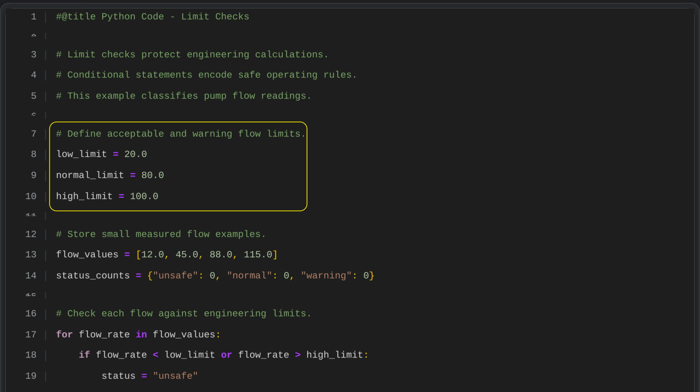The code keeps a running count of how often each flow status appears, increasing the count for the current status each time it is processed. It then prints a clear message showing the flow rate and its assigned status, giving immediate feedback for each reading.